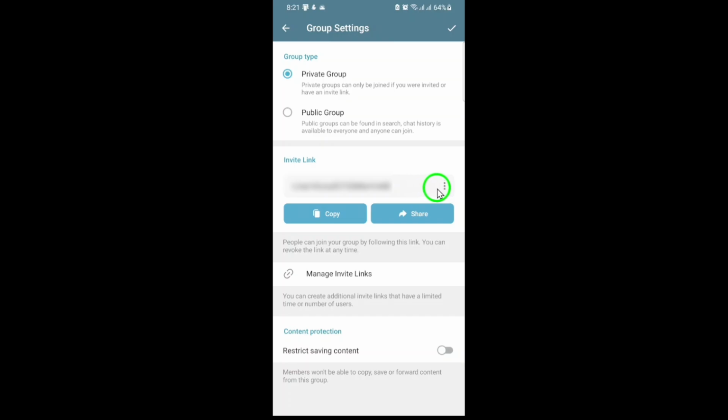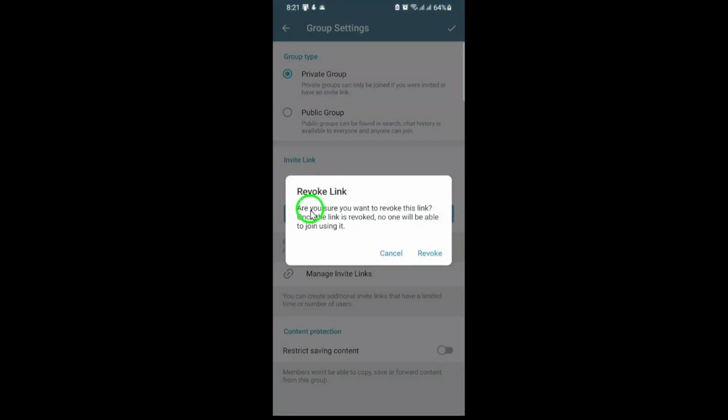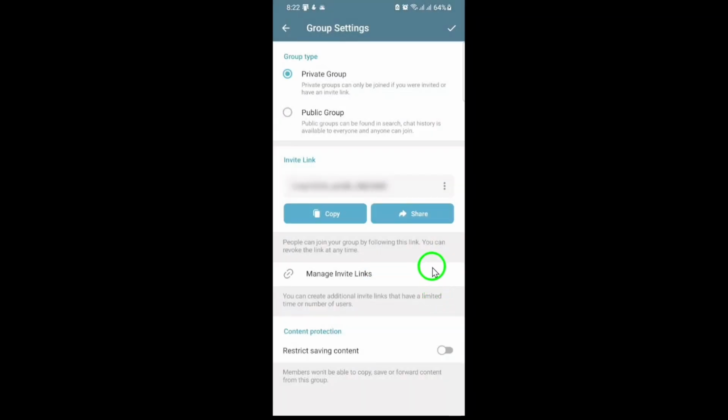Look for the button or link that says Create a New Link. Tap on it. Telegram will now ask you to confirm that you want to generate a new invite link. This is your chance to customize the link's settings, such as setting an expiration date or limiting the number of uses if you wish. Once you're ready, confirm your choice. That's it. Your new Telegram group invite link is now ready to use.